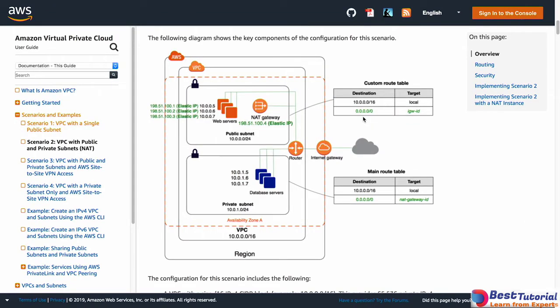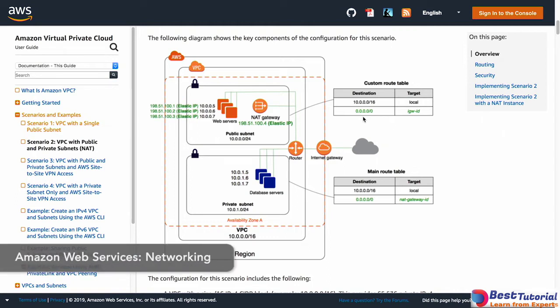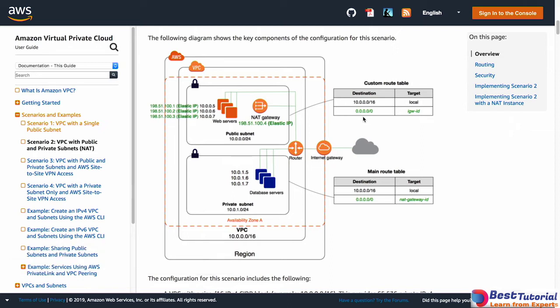If your eyes are starting to glaze over a bit, but you know this is something that you'll need to set up to protect these database instances, check out our course called Amazon Web Services Networking, which will go further into VPCs and setting up subnets.